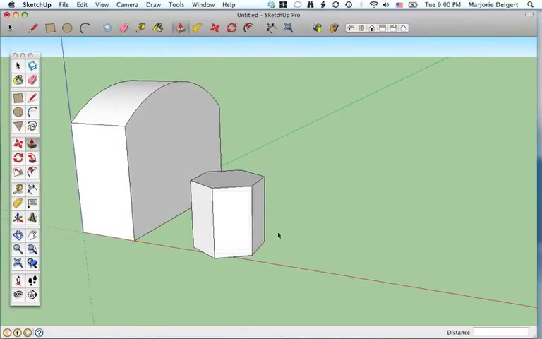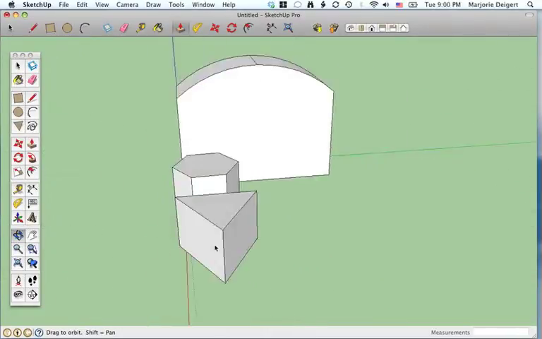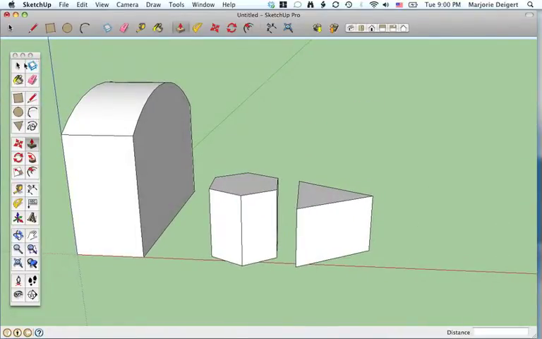Okay, now I am going to draw a triangle, so in order to do that, I need to come down to my sides, change that to 3, hit enter, and then I draw my triangle, go to my push-pull tool, push up, and I have a triangular prism. Let's move that triangle prism over, and I'm going to show you something.